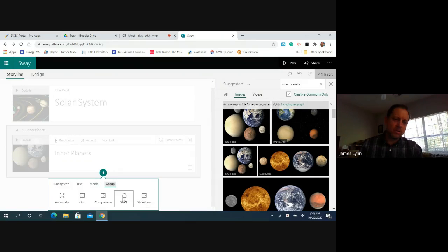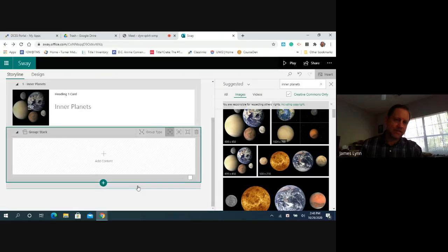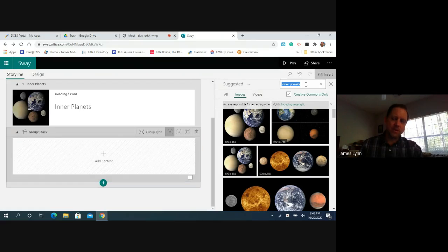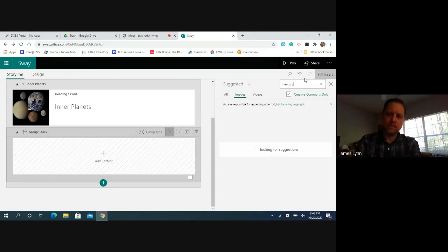So what I'm going to do is I'm going to do stack first. That's kind of similar to what I did in the other ones. I'm going to click on stack. And so the inner planets are Mercury, Venus, Earth, and Mars. So first one I'll do is Mercury. Type in Mercury.